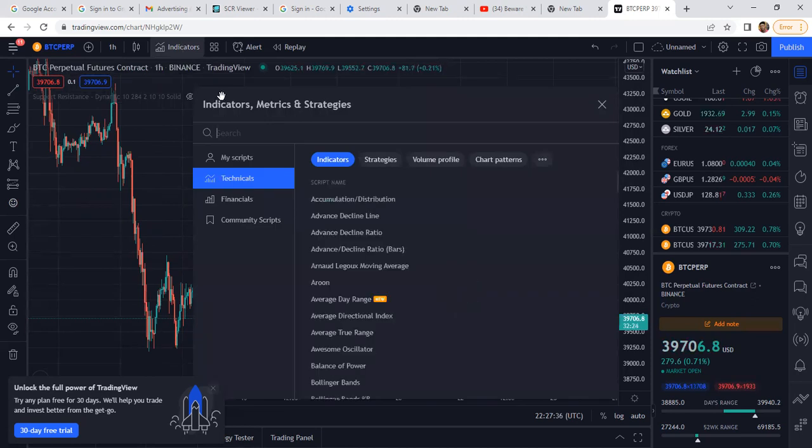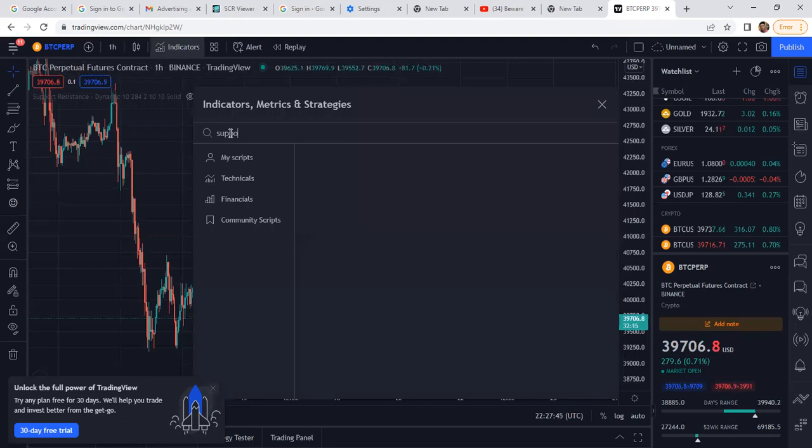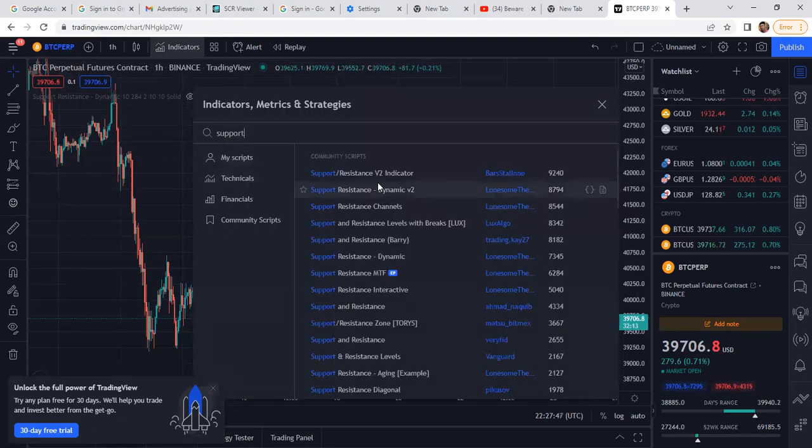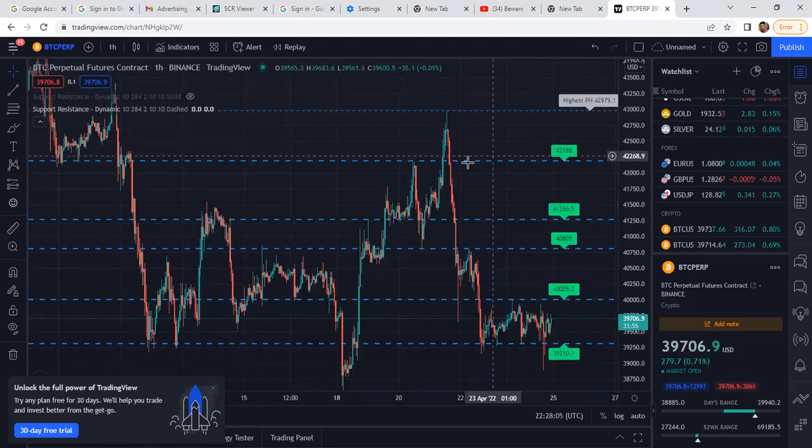Good. Now, when I'm on my indicator section, the first thing I want to do is to write here support and resistance. Okay, I'm just going to say support and resistance dynamics. It's an indicator that is actually very interesting to use. I use it a lot. Just click on it. It's going to populate right here on your chart. And then we're actually going to customize it to our taste.